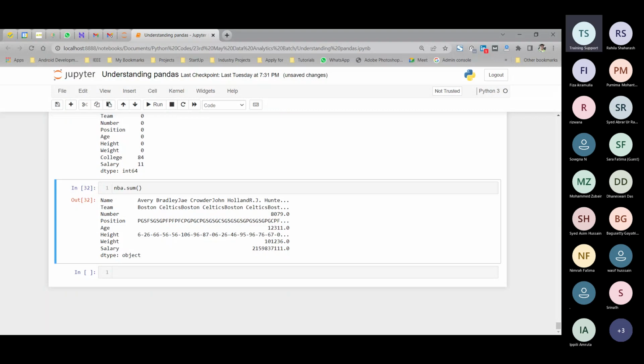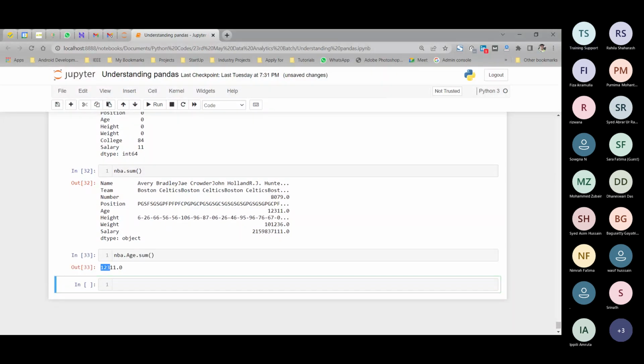This can be applied on particular columns also if you want. You have to do indexing first and then write dot sum in the end, so it applies the method on those particular columns only, or a single column. For example, nba.age.sum, and you can see we are getting this data. Let's continue.